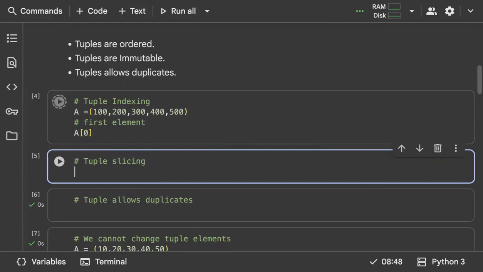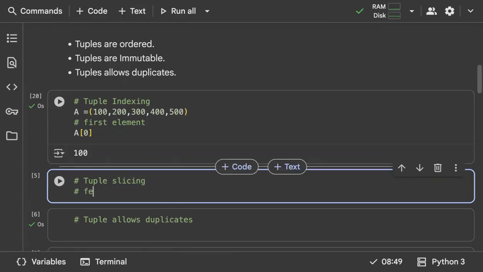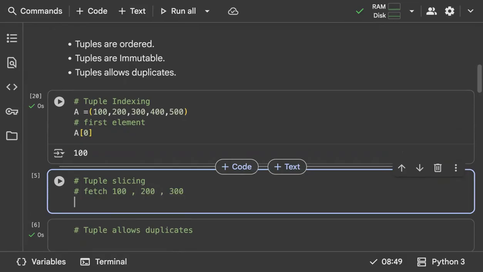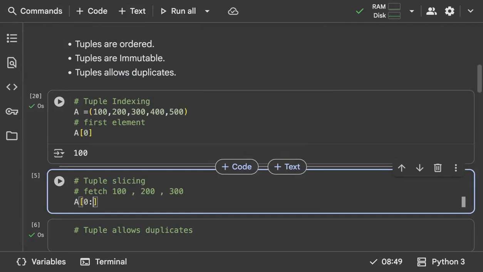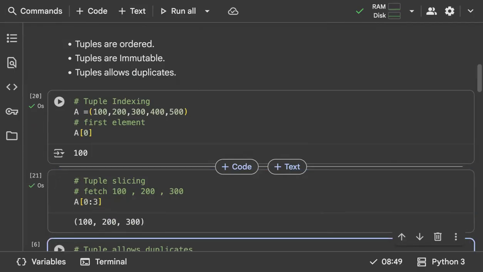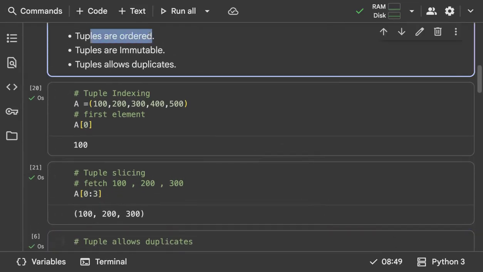So similarly, what if I want to fetch multiple elements? Let's say fetch 100, 200, and 300. So we know that the index of 100 is 0 and we want it till 300. 200 is 1, 300 is 2. And in slicing the end value is not included, so I'll just give it a 3. See, from 100, 200, 300, you got all three elements. Okay, that's how tuples are ordered.